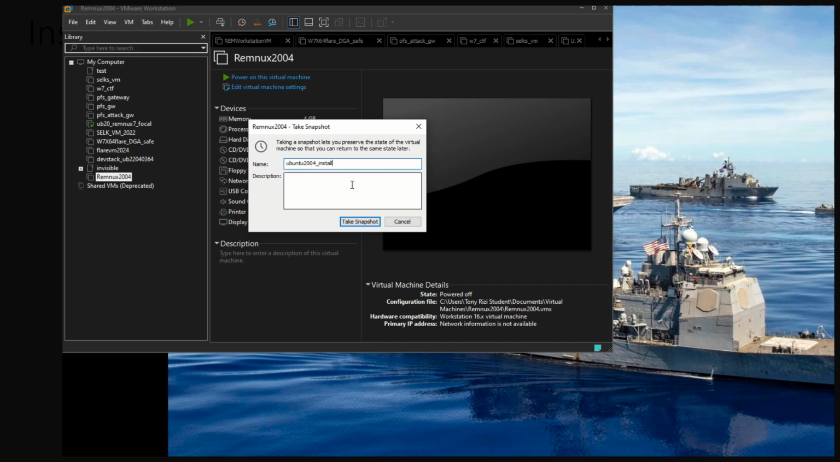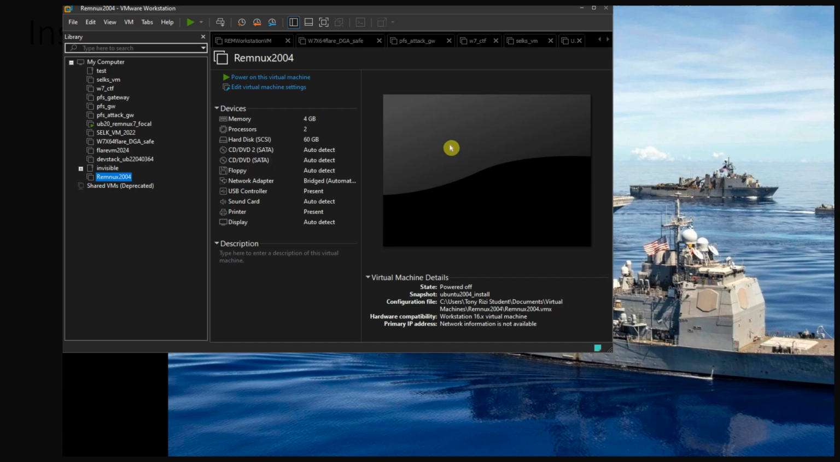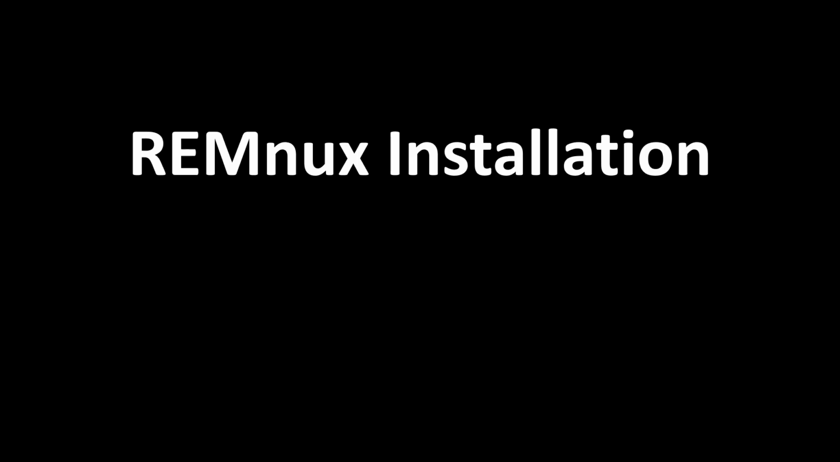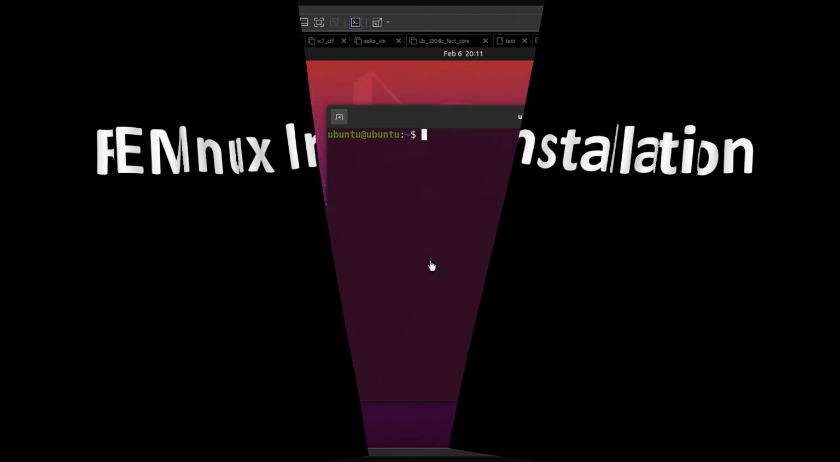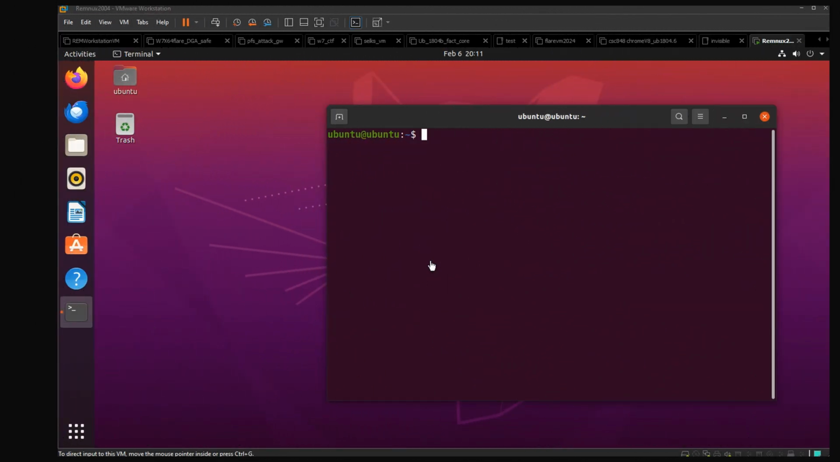Install. And you may put the password in here, so in case you need to remember it. I already remember mine. Take a snapshot. That's done. And then we're going to restart and install the REMnux. So now we're ready to try the install of the REMnux.